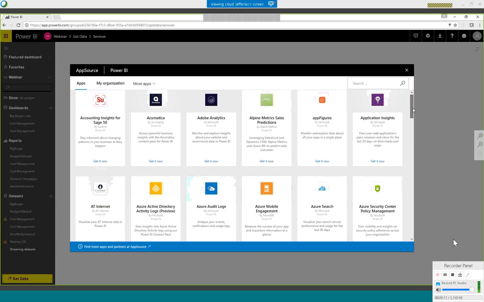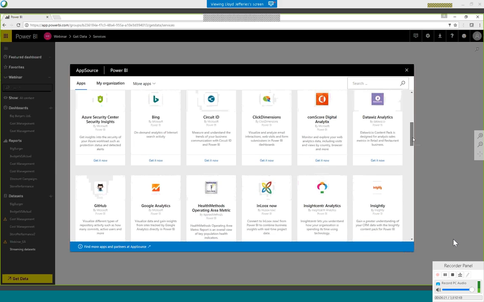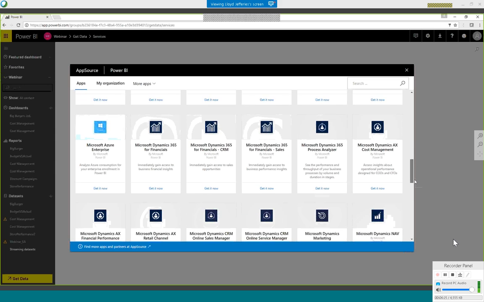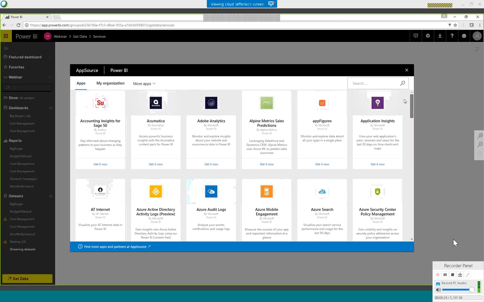We have connectors for Adobe Analytics, Google Analytics, Bing, and many Microsoft Dynamics connectors, of course, and more. But I'm not going to go through each one of these now. I'll let you have a look at that when you go and look at PowerBI.com for yourself. But I'm just going to show you how easy it is to get data from Dynamics at this point.